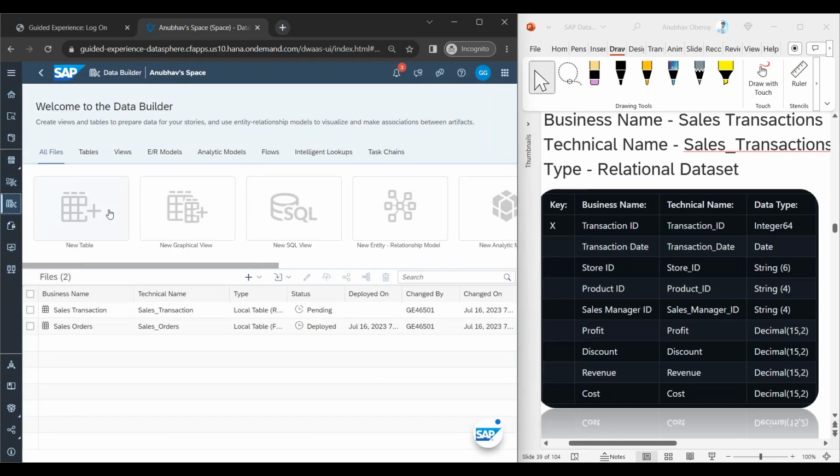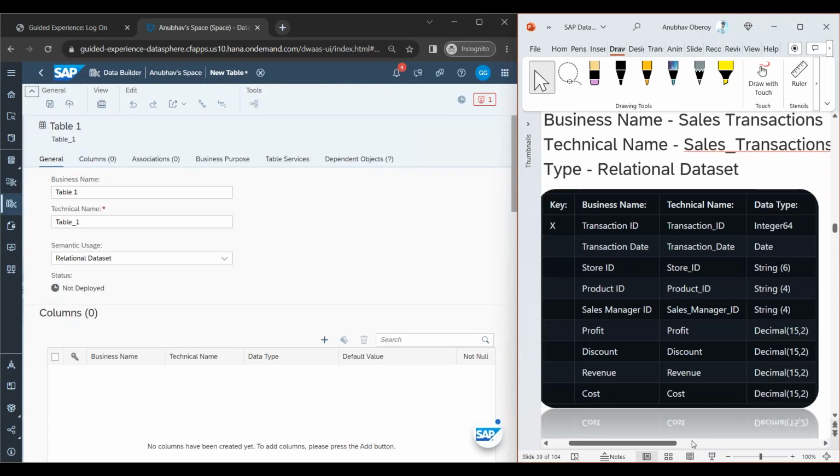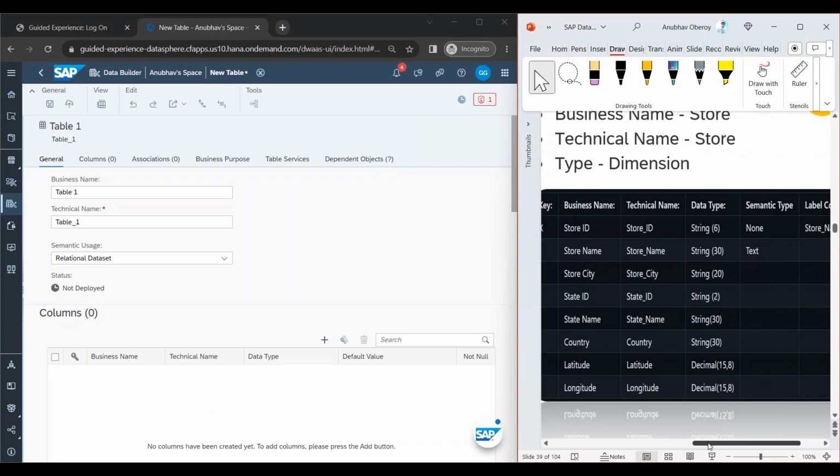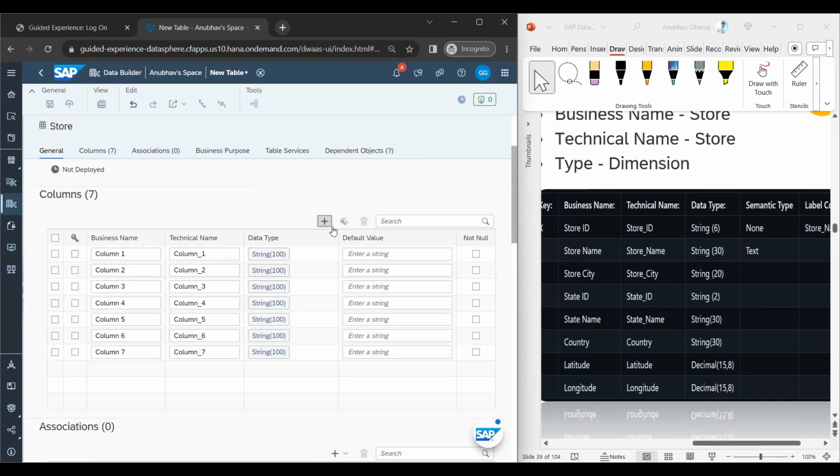We go back to data builder. As it's an asynchronous process, the system will continue to activate the table for us behind the scene. You see the deployment is successful. The message comes at a later point of time. So let's create the next table. I will create my next table as a store table, and I will add multiple columns over here one by one.